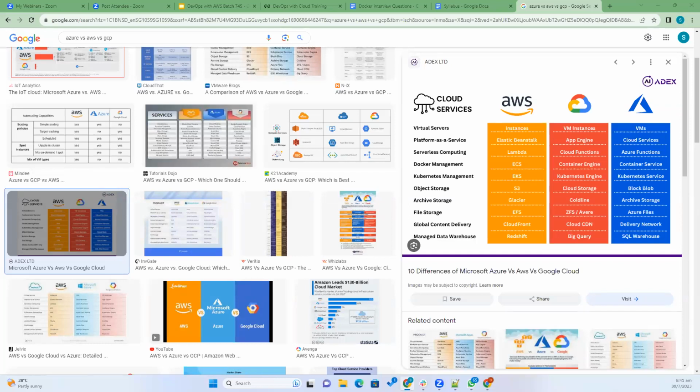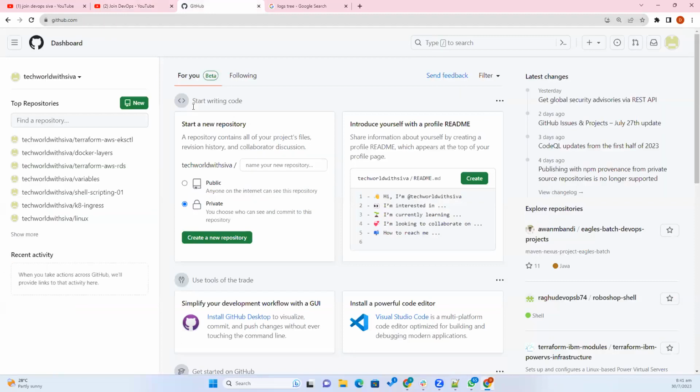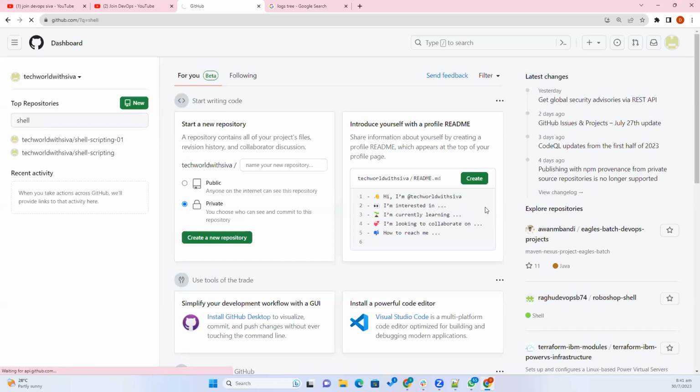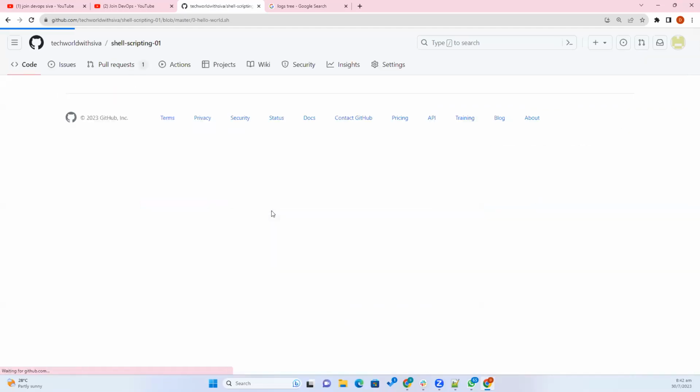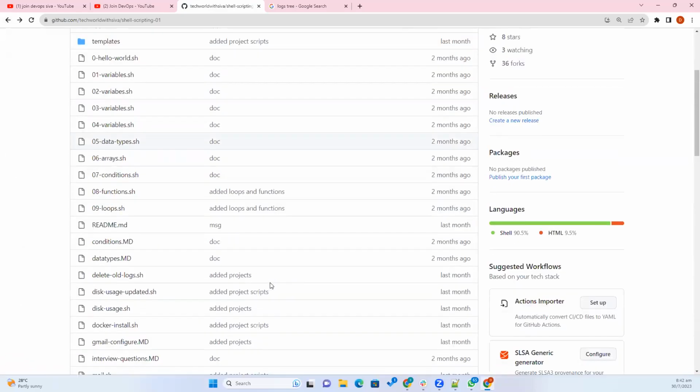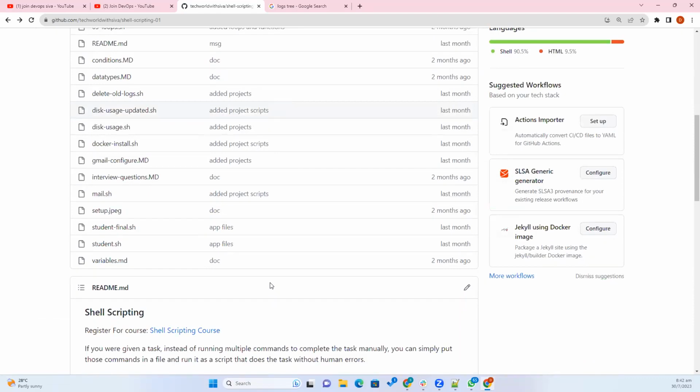Can you train scripting from scratch? Yes, from scratch. You can find the repositories also. Everything is from scratch, even printing hello world. Usually some people do it with already written scripts that they edit, but we don't have that. We will write it ourselves.